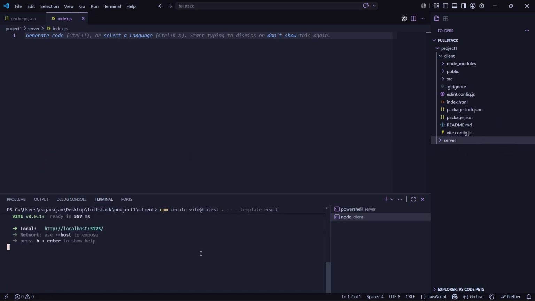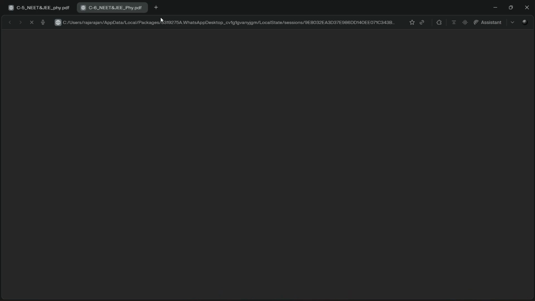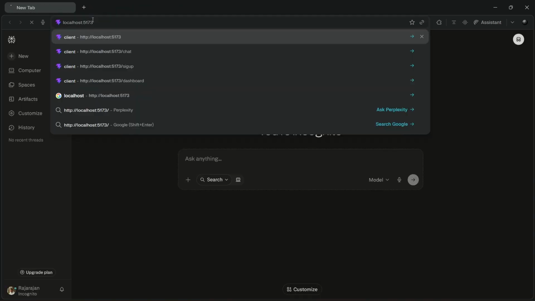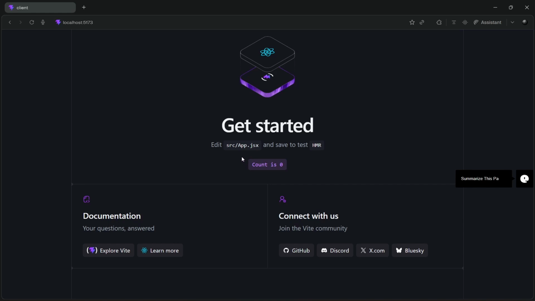Once done, that's it. You can just copy the link that it has given. Just copy it and open your browser and paste it. And yes, our React server is running on port 5173.